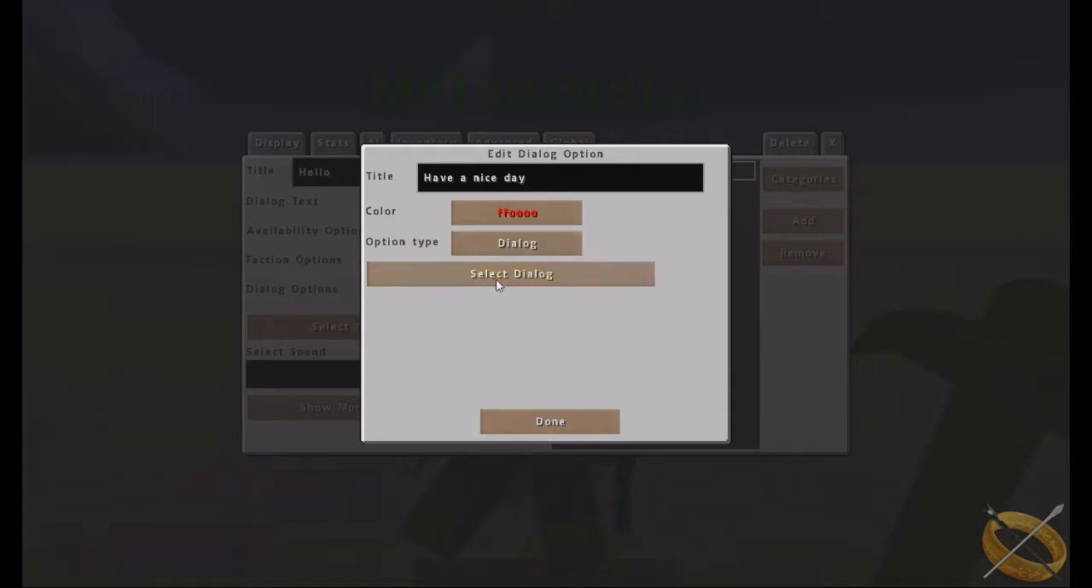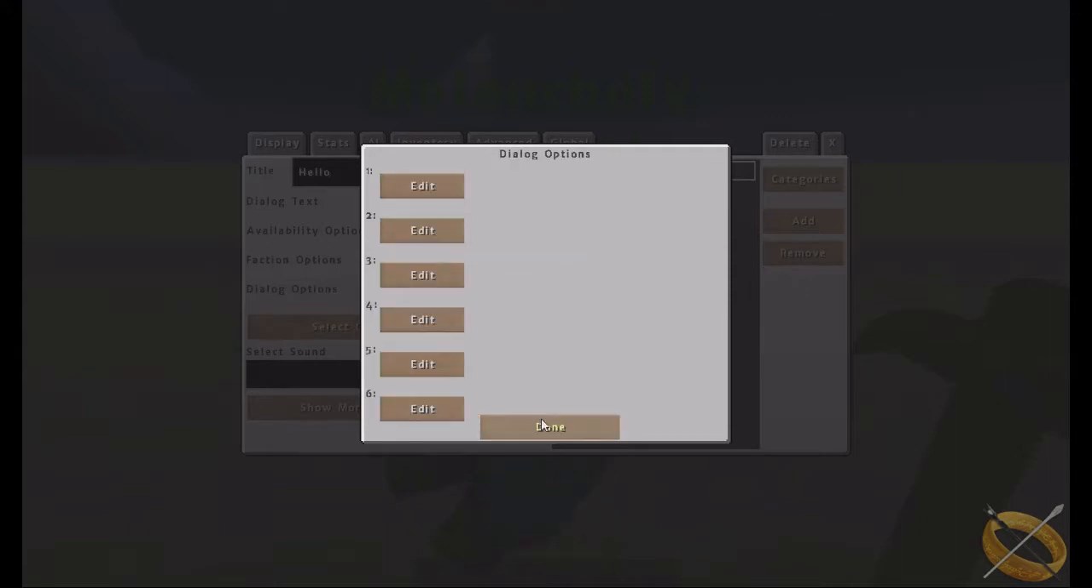Dialogue: if there's another dialogue that you want them to lead into, say for a conversation, then you would select the next dialogue, and that would get here. And then back to disabled. We're going to use this one as close, because that's the purpose of this one. Sometimes you'll see that it doesn't show up. It's there, it's just a slight bug. He is aware of it.